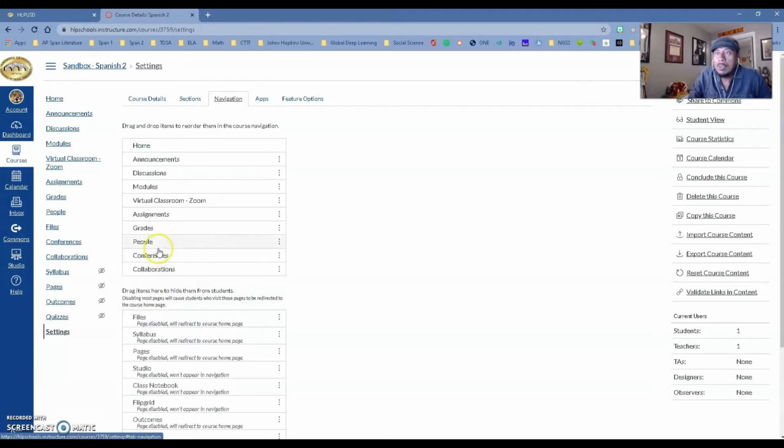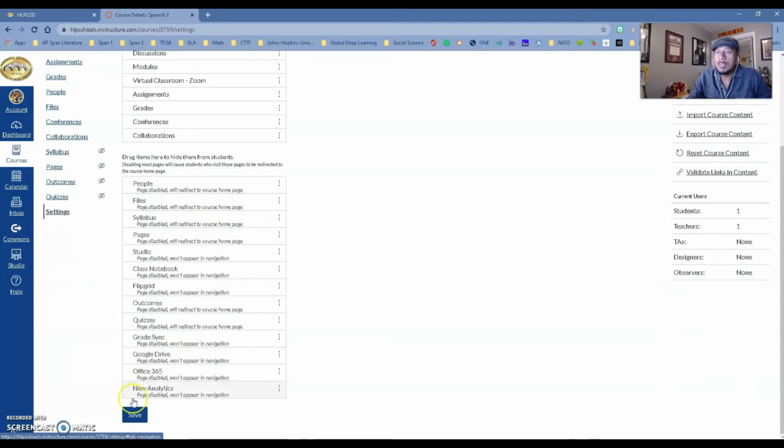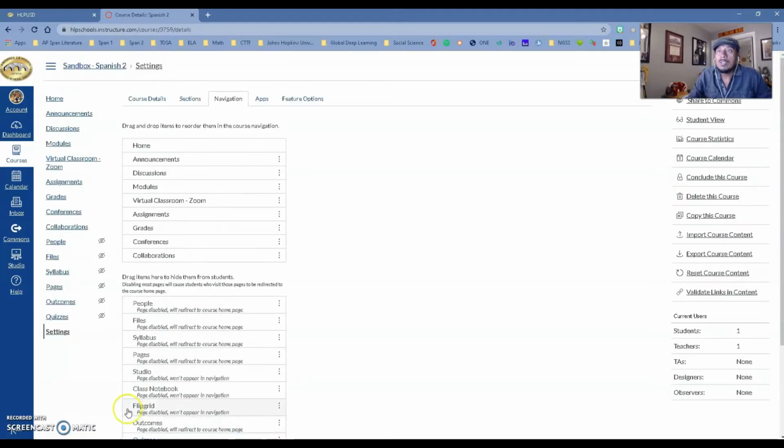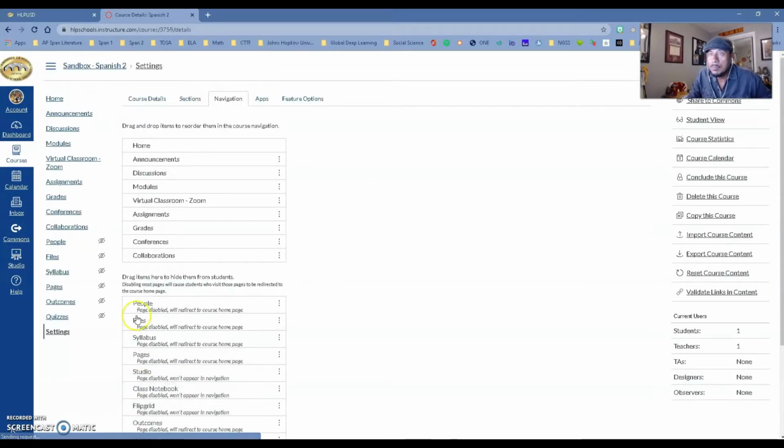So maybe I don't want my students to see my files, okay? So I can bring that down. I don't want the kids to maybe see people. I can bring that down, okay? And so on and so on. So keep it as simple as you can for the students. I'm going to save this, okay? So now you're going to notice that all of this is still available for me over here, okay? But if I go to student view, just really quick. So I think I want to save this. Don't forget to save it, okay? So it's saved. So let me go back to home.